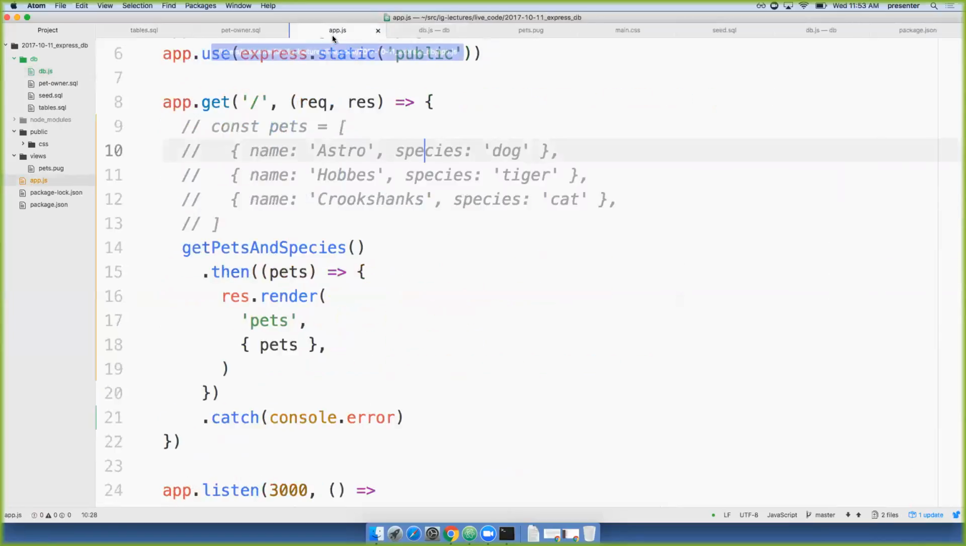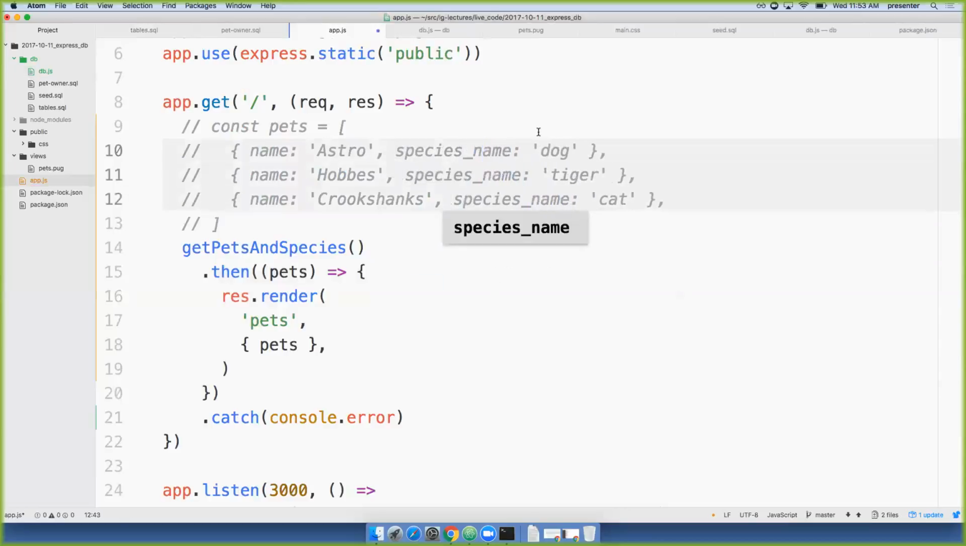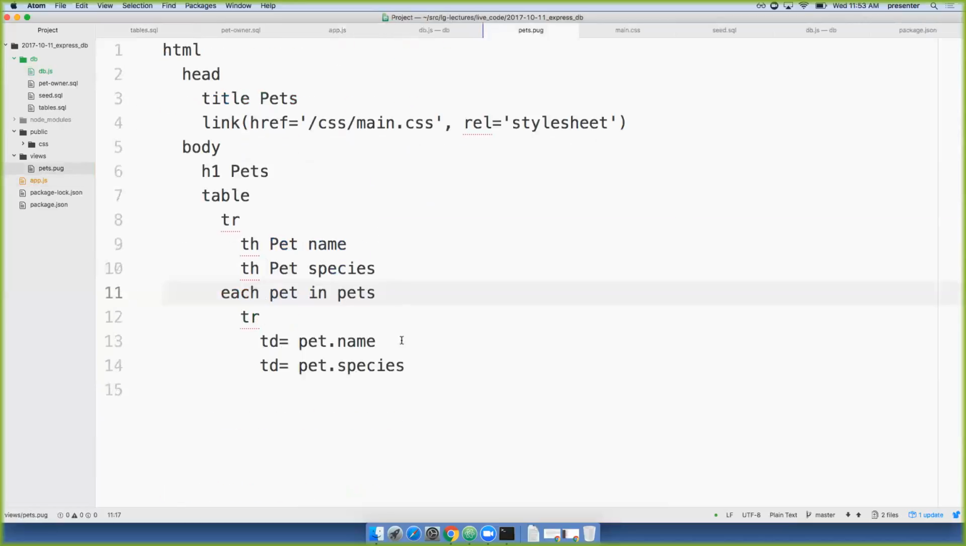So I am going to go back to my app. I'm going to make all of these species name. Yeah, see, I got a little keyboard shortcut game, just a little. And then where else do we have to change it? Do we need to change it? No, we don't need to change it, but I'm doing it just in case I decide to switch back to that. In our pug template? In our pug template. So here, this has to be species name now.